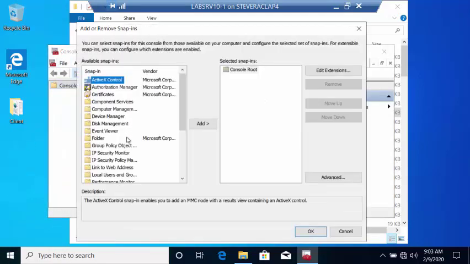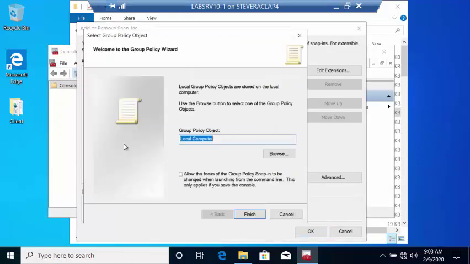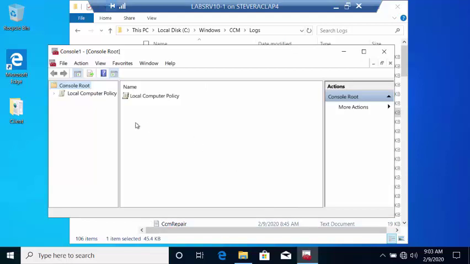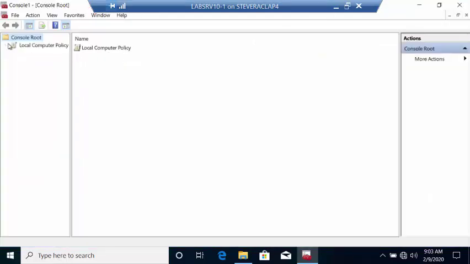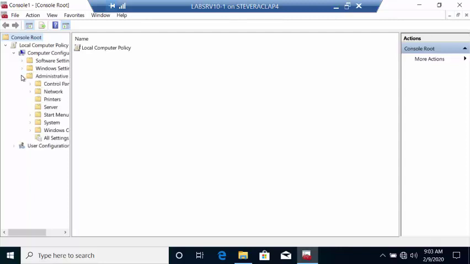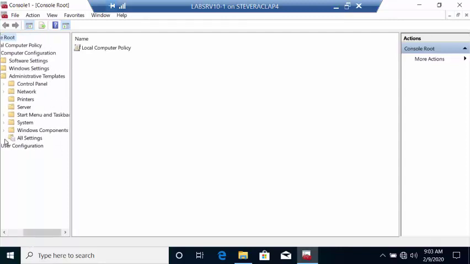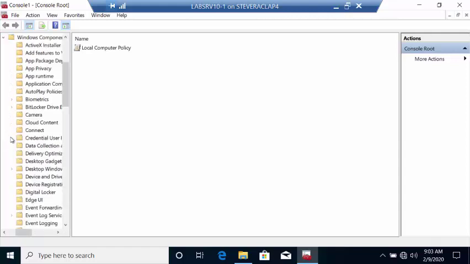All right, so group policy object editor, good enough. And then we will go look at what policy options we have. Let me make this bigger. So in terms of local policy, computer configuration, and then administrative templates, move this over. And then we have Windows components. And then under Windows components, we want to look at BitLocker. So right here, BitLocker drive encryption.